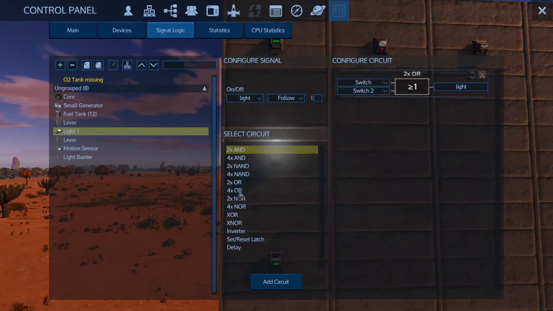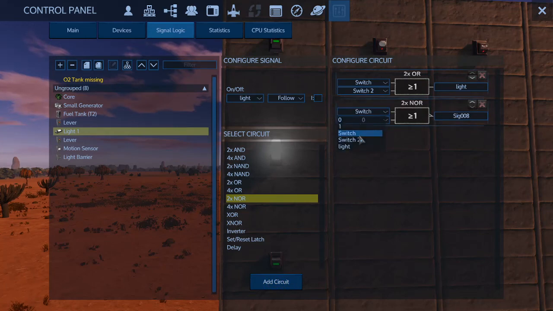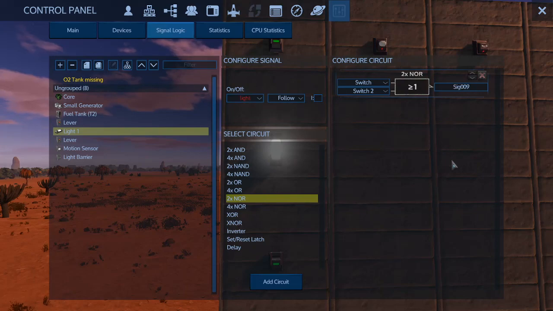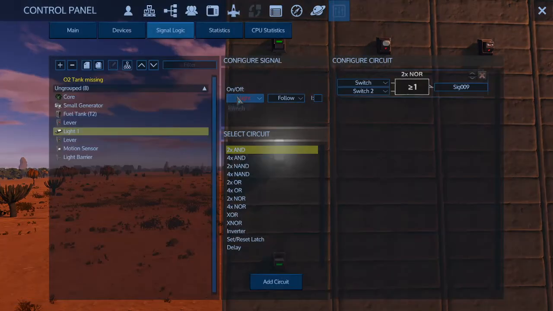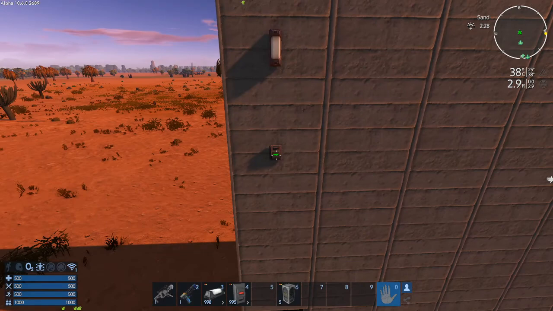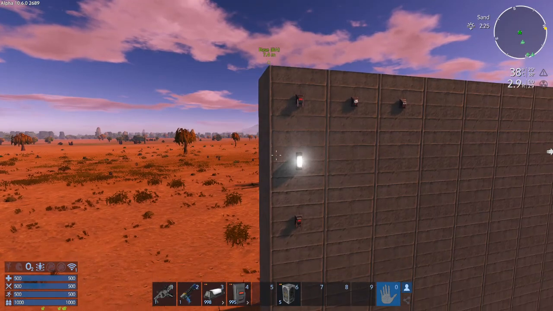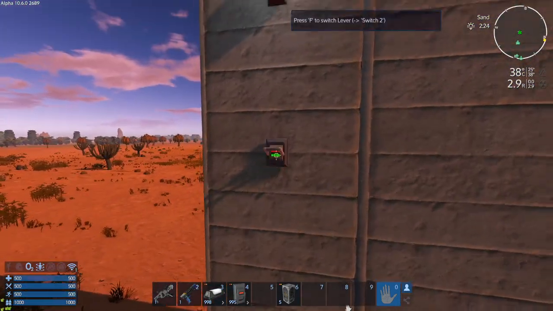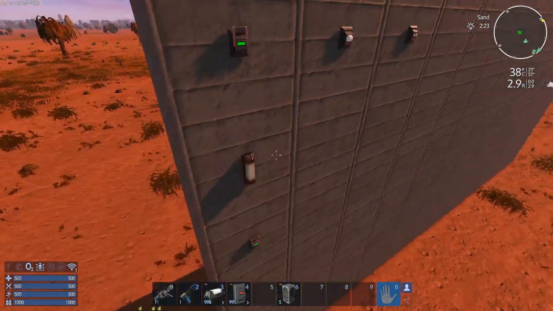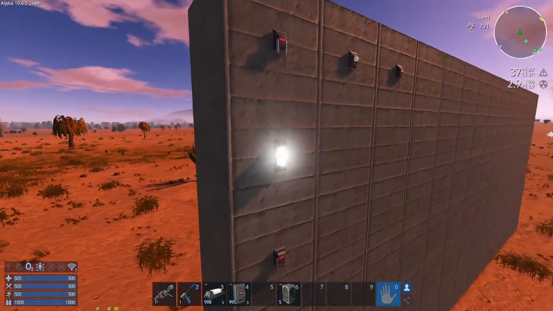But for XOR the same as 2x, but with for NOR it's, let me see, signal number 9. So yeah, basically the same as, if any of the switches are turned on, light will be off, and if all of the switches are off, light will be on.